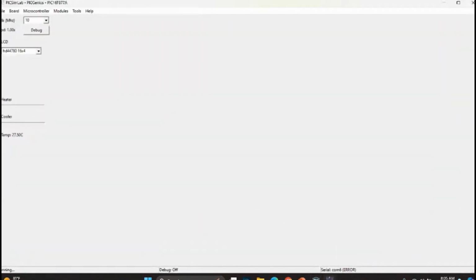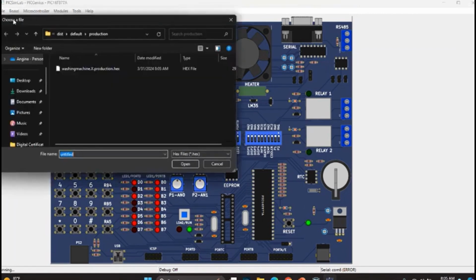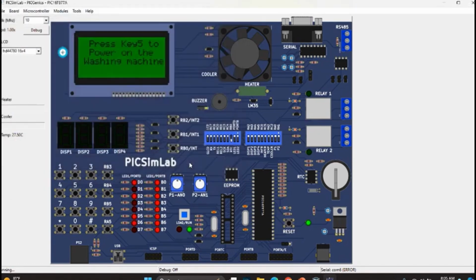Now coming to the PLC lab. Yes, this is our washing machine board. We want to load the hex file first. So loading the hex file. We have successfully loaded the hex file. After pressing this button, we have turned on the machine successfully.